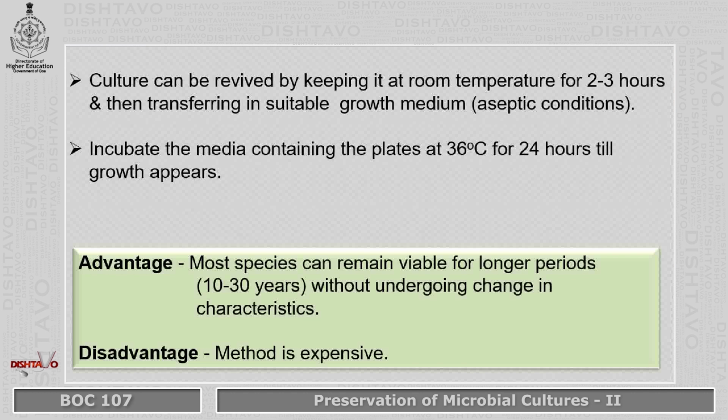Now, from this method, culture can be revived by keeping it at room temperature for 2 to 3 hours and then transferring it in suitable growth medium under aseptic condition. Incubate the media containing plates at 36 degrees Celsius for 24 hours till growth appears. And once growth starts appearing, we have to transfer this to fresh plates.